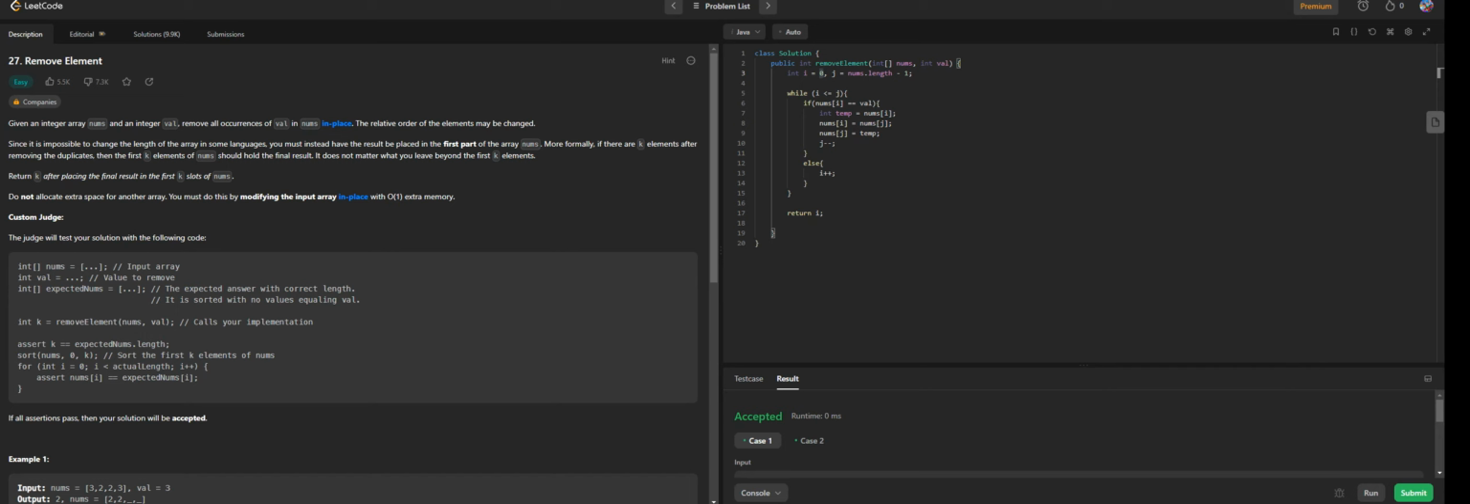This way, we move all the occurrences of val to the end of the array. If the value at nums[i] is not equal to val, we simply increment i. Finally, we return i, which is the number of elements in the array that are not equal to val. The first i elements of the array nums will contain the final result, where the relative order of the elements may be changed. The remaining elements of the array nums can contain any value, as it doesn't matter what we leave beyond the first i elements.